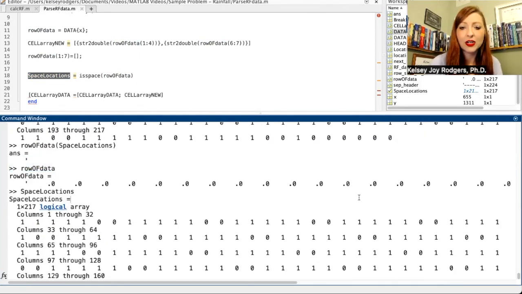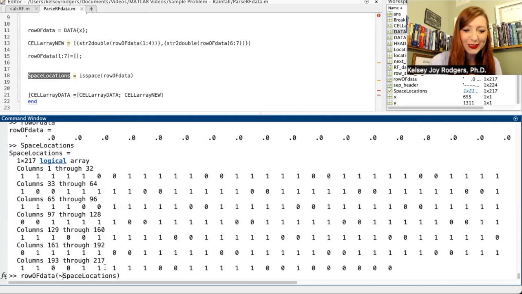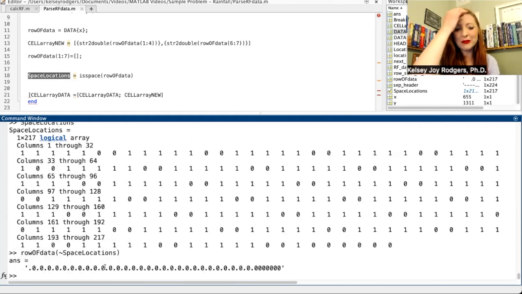Nothing. Oh, I'm sorry. Yeah, because I grabbed all the spaces. Makes sense. So if I were to say not space locations, the opposite, grab all the numbers, here I see all the numbers in a row. The problem is, in this instance, they're all zeros, so it'd be pretty easy. It's just 0 on all of them.